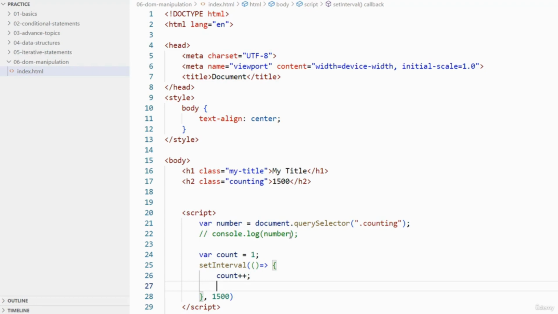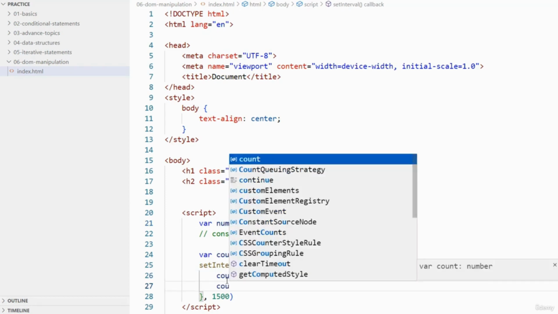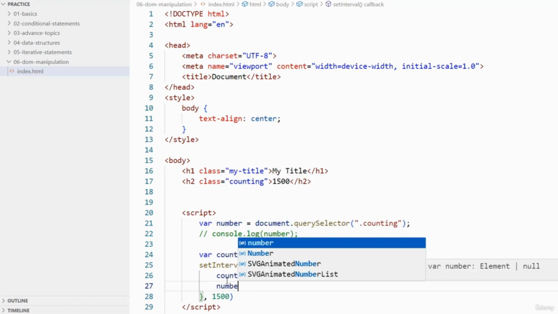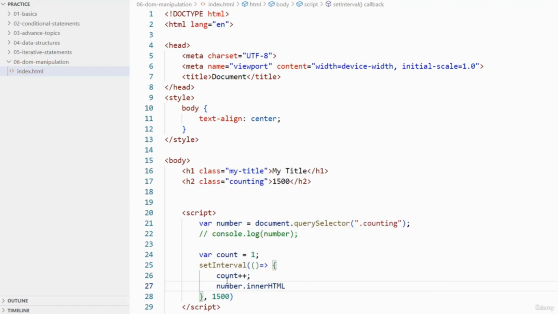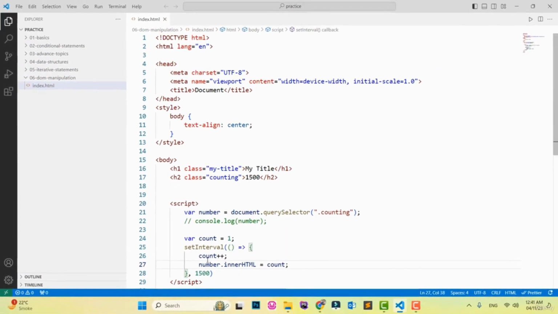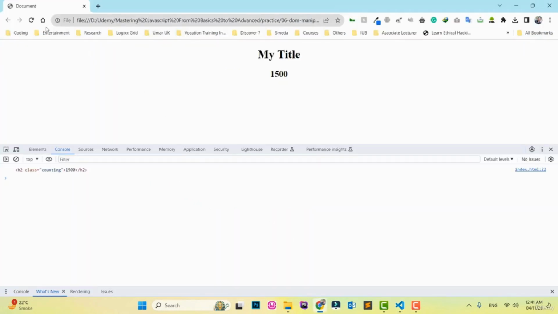I am using an incremental operator to increment the value of count, and I simply want to change the value of this number to this. So I simply want to change it to, let's say, number dot inner HTML is equal to count. That's fine. And if I save it and refresh it, you can see our counter is running.